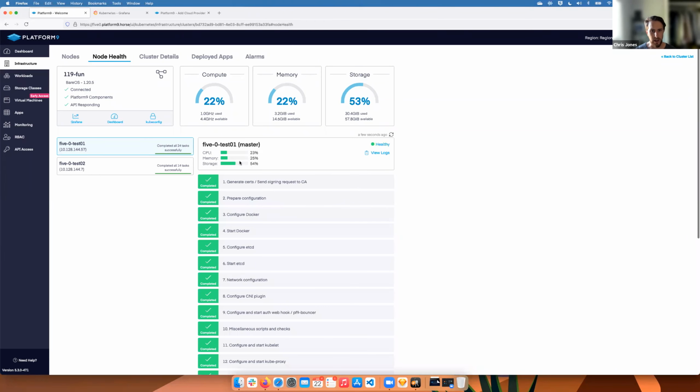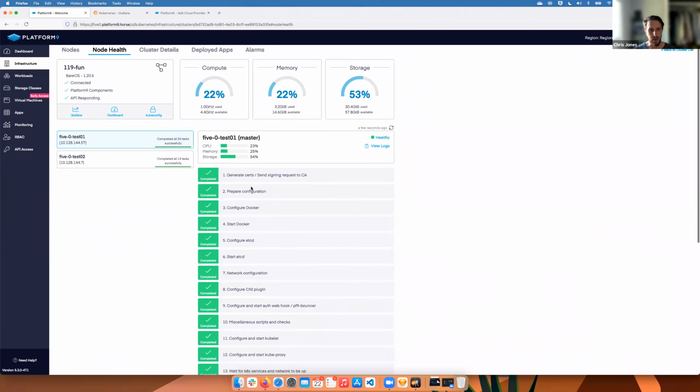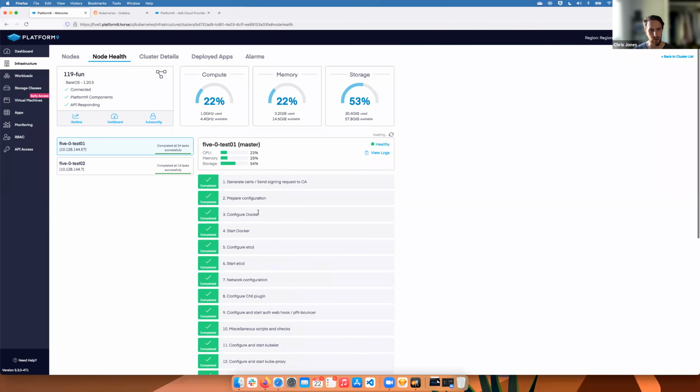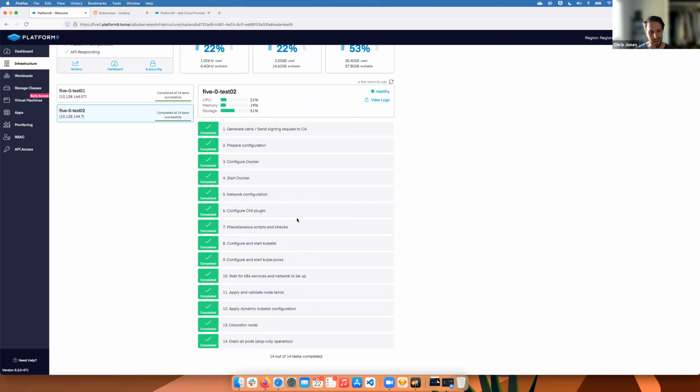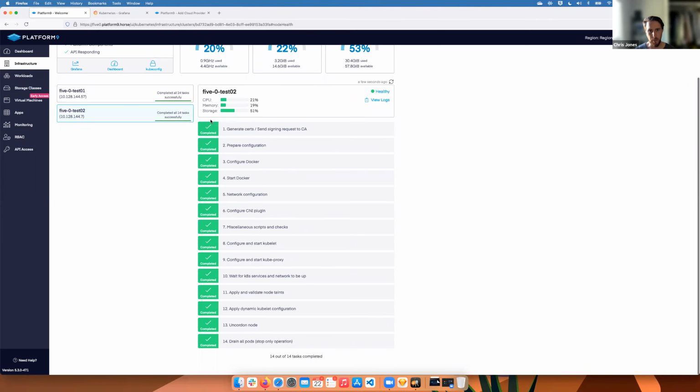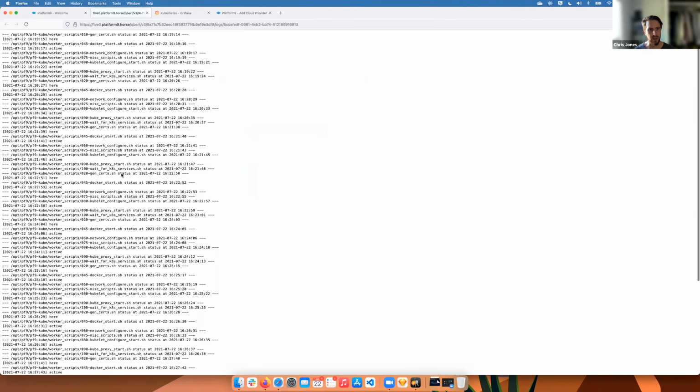If one of your nodes is in a state that is unhealthy, the node health view here is a great place to come and click into to see potentially what's not running, or if any of these tasks have been kicked off again. So when we build a cluster, you'll see all of these come through. For a master, there's 24 tasks. For a worker, there is significantly less. And any node that enters an unhealthy state, this will update and take you through the task that it's going. You can also use this view logs button to quickly drill in and see the logs for that node as well.